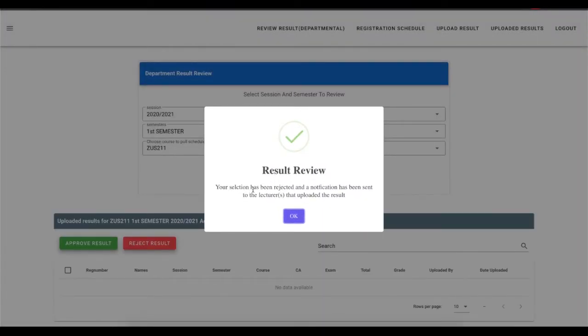Your selection has been rejected and a notification has been sent to the lecturer or lecturers that uploaded the results. So what this means is that for every result that is rejected, an email is sent to the lecturer that uploaded the results, stating the results that were rejected and the reason why the results were rejected. So the same thing happens also when the dean rejects a result.